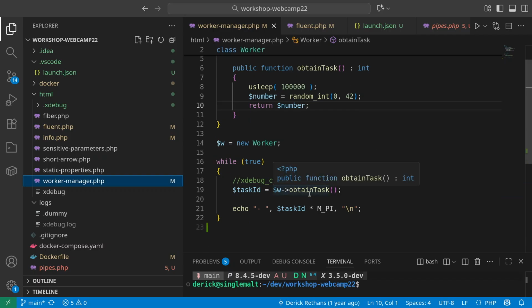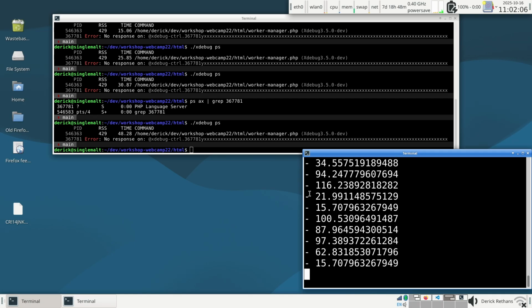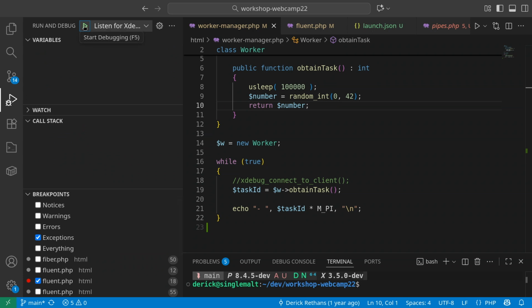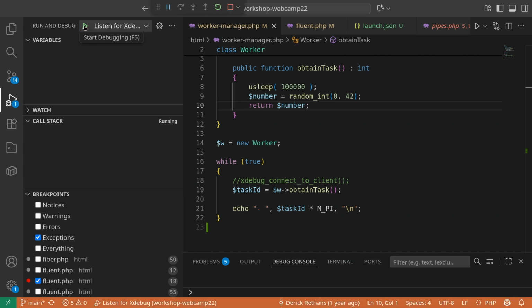Now, this script is already running, right? It's already running in the background here. Now, how do I debug this? You can't really, right? Because Xdebug only initiates a connection to the IDE when the script starts, but that's already running. Now, let me put VS Code in listen mode quickly. And again, indeed, it doesn't do anything, even though it's in listen mode.